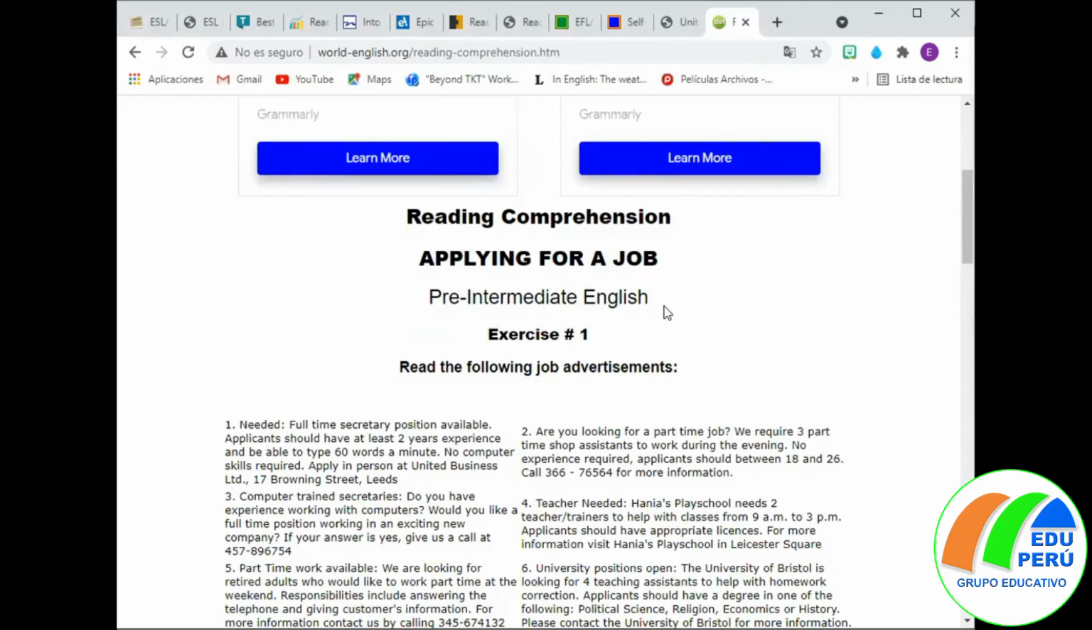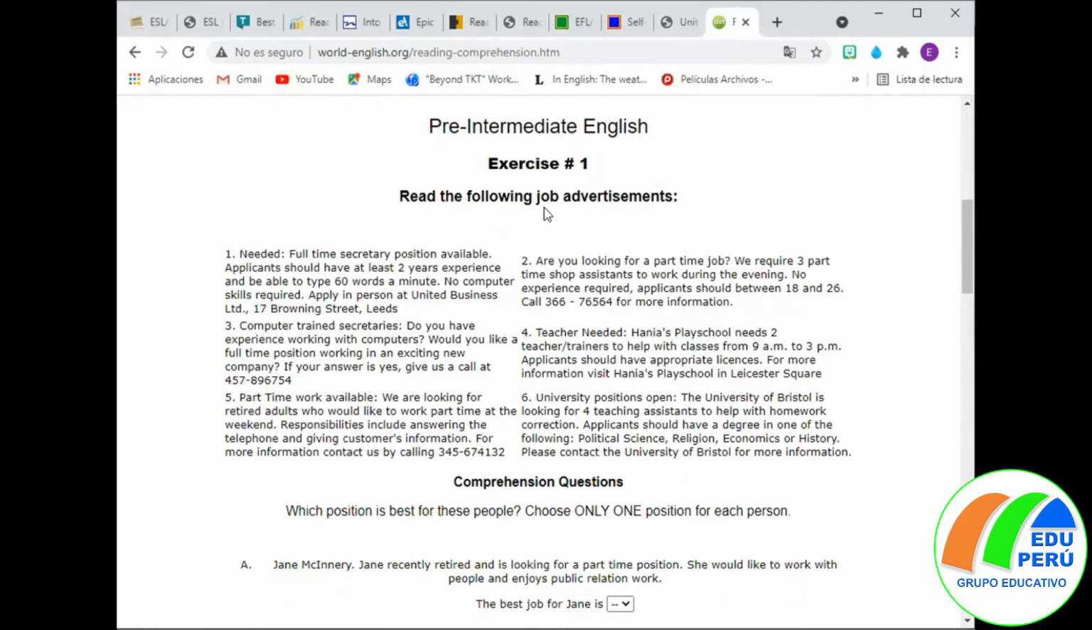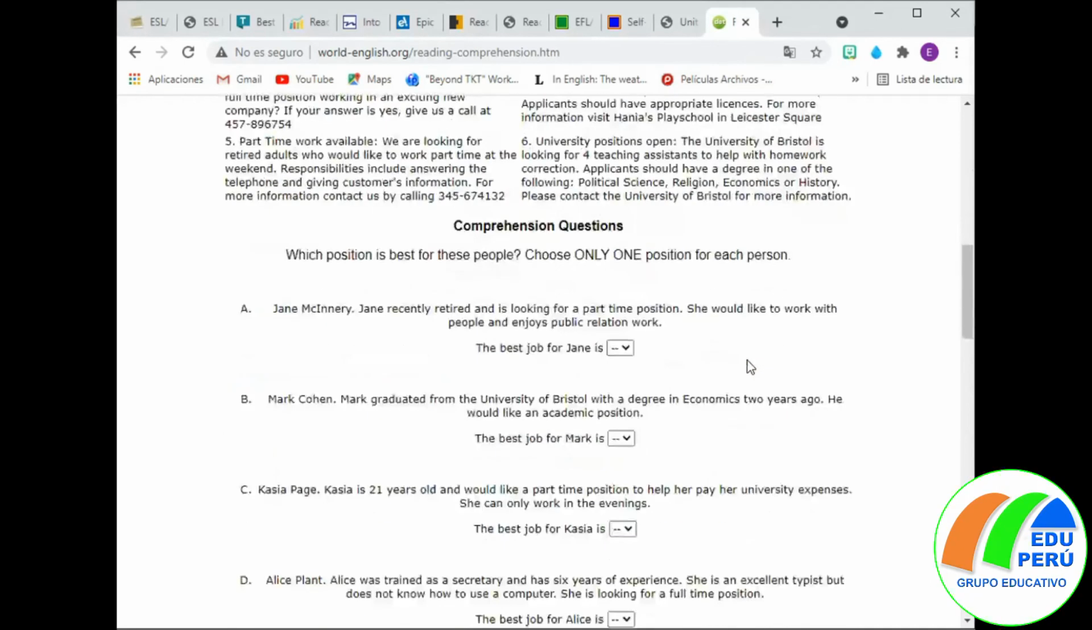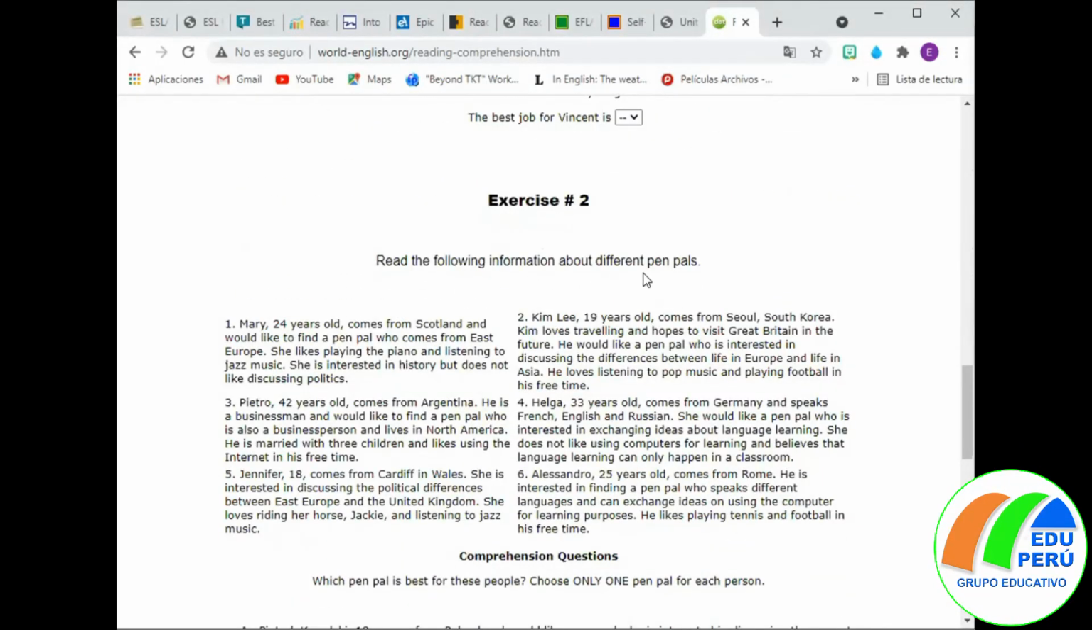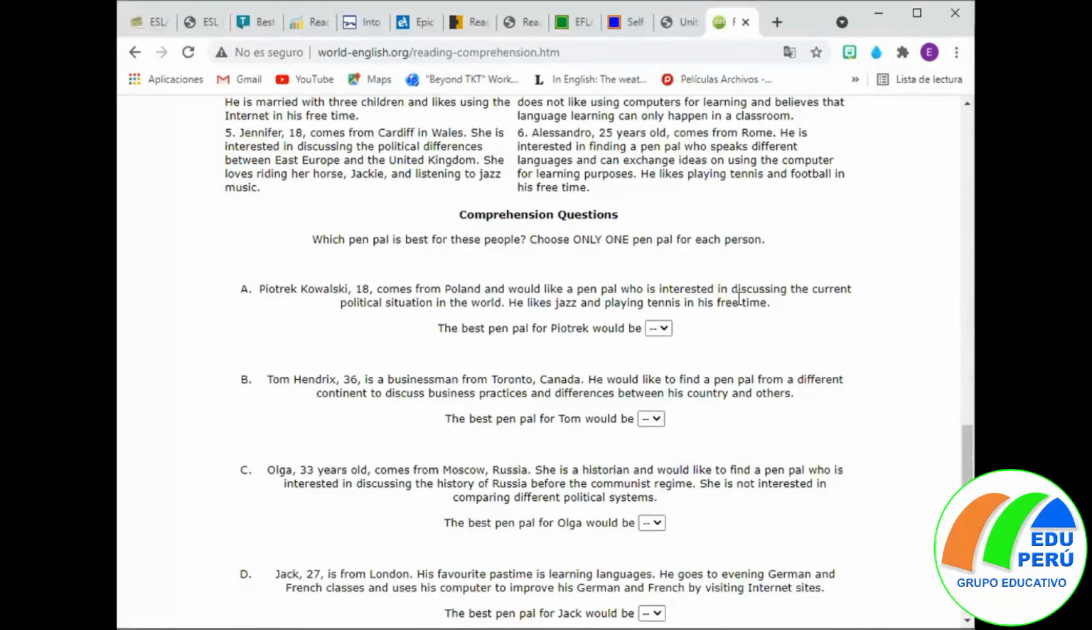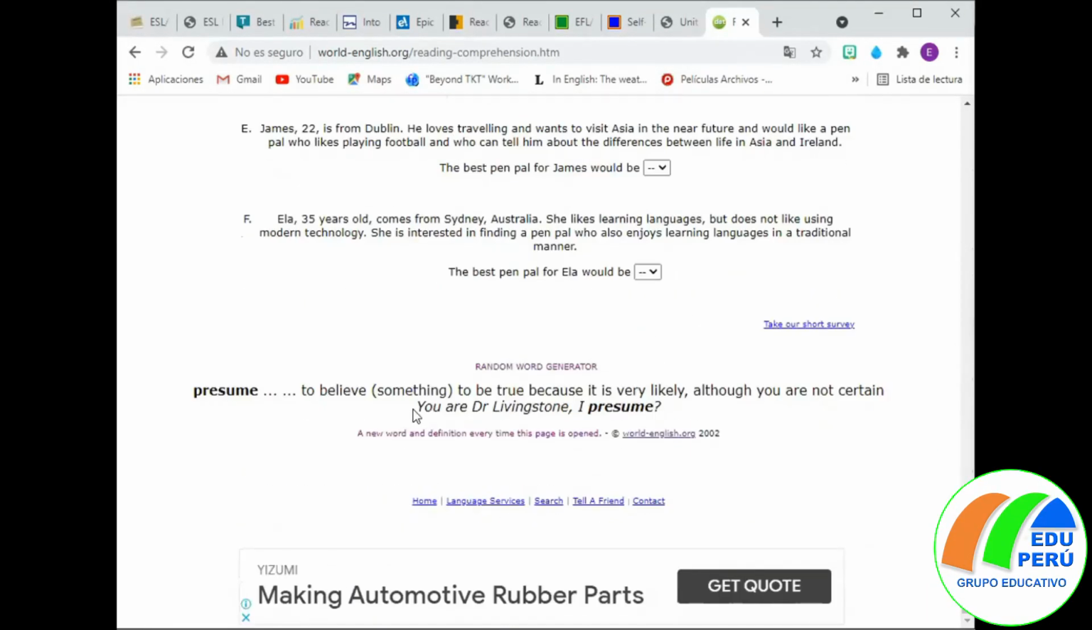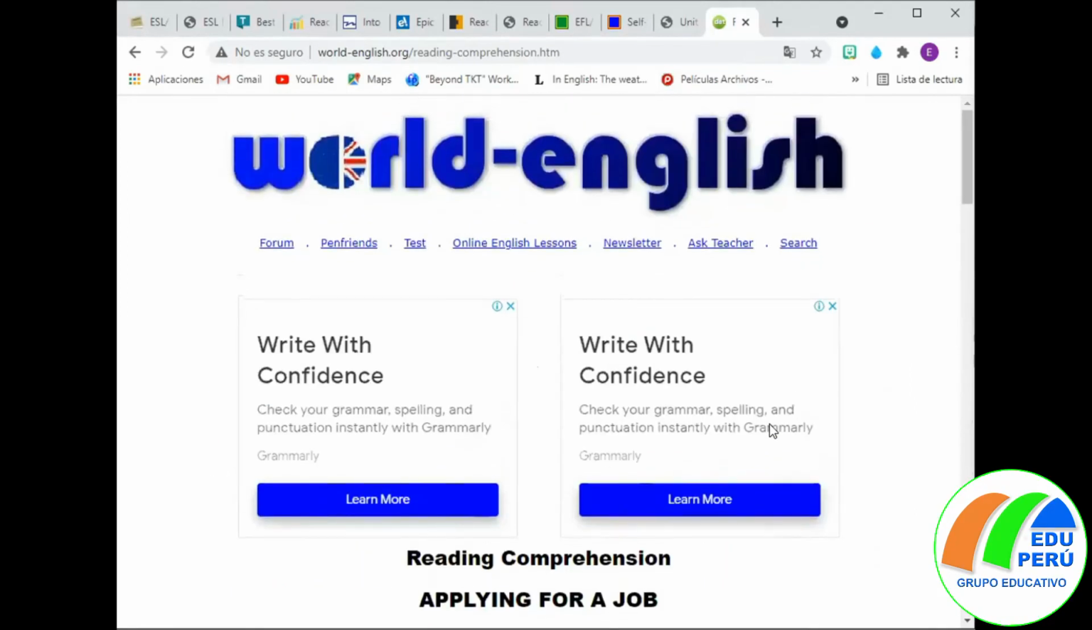This is pre-intermediate English. You have to read some job advertisements. You have some comprehension questions so they can do it online. No? Exercise 2. Read the following information, different pen pals. Again, you have some comprehension questions. And then maybe you have some quotes. Oh, some definitions, some words. All right. So notice here, I gave you some of the pages. If you continue searching for information, you can find a lot of web pages.